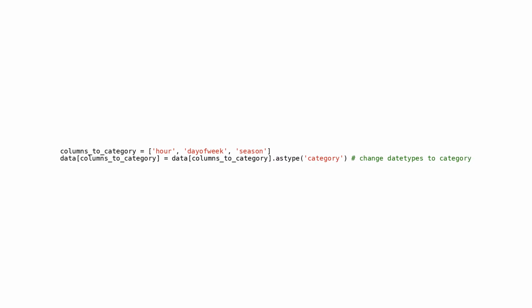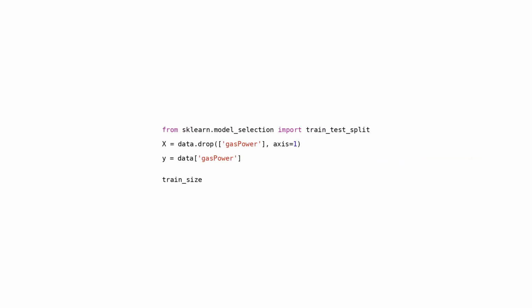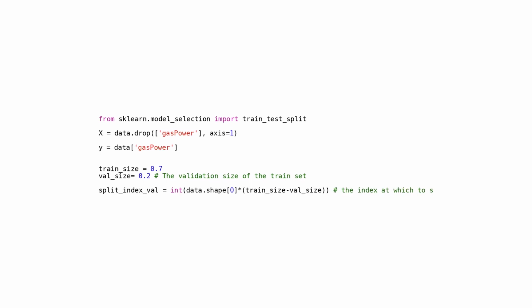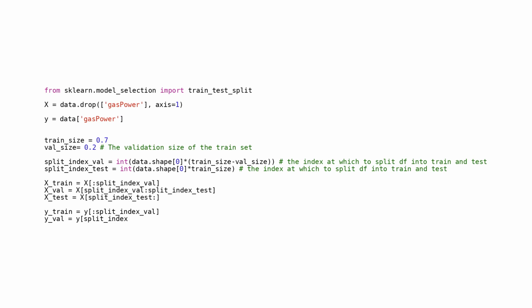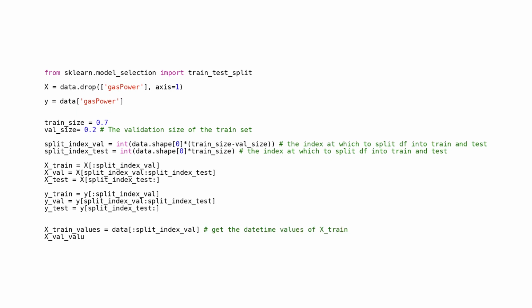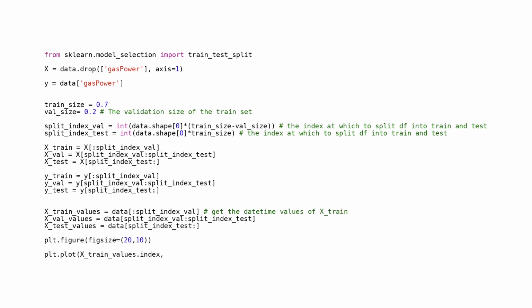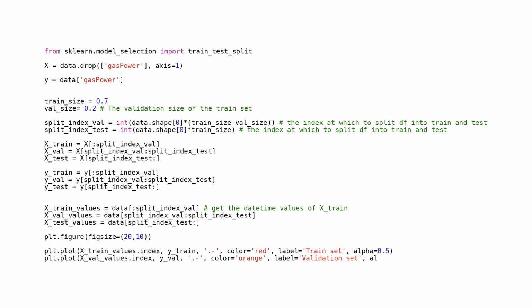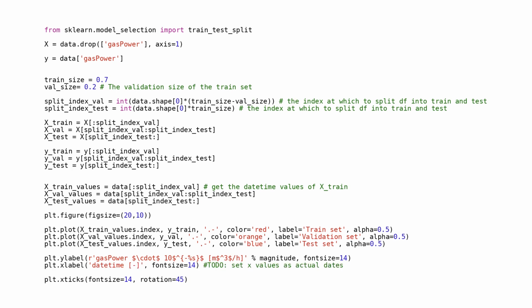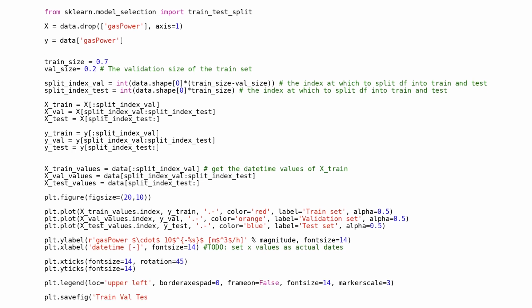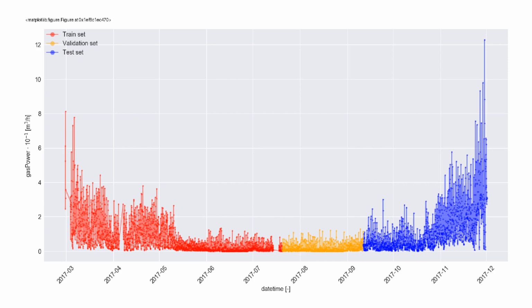This Python code snippet performs operations including manually splitting data into different sets, defining input matrix and target variable, and creating datasets for training, validation, and testing. It also plots the sets with corresponding labels and formatting, and saves the figure as a high-resolution PNG file. The x-axis is intended to represent datetime values, but this needs to be completed. The y-axis shows the gas power feature scaled by an undefined variable magnitude. Overall, the code snippet provides a visual representation of gas power consumption.